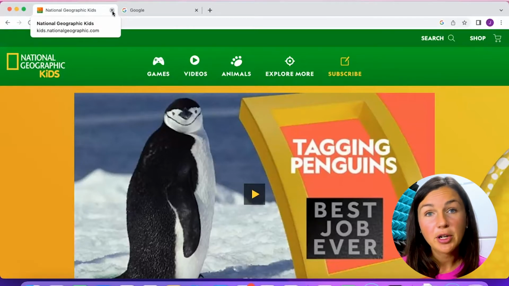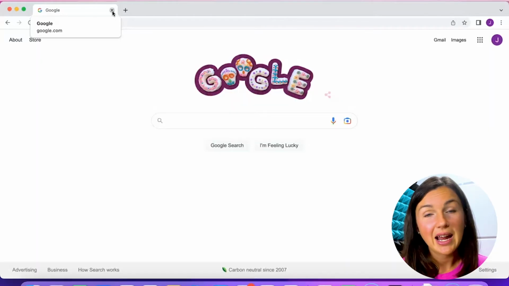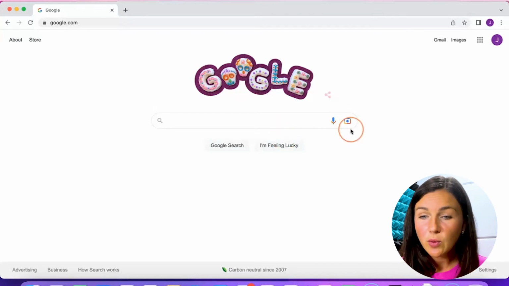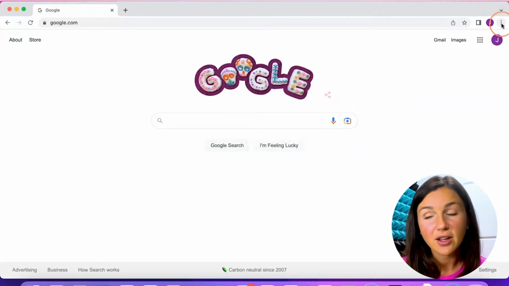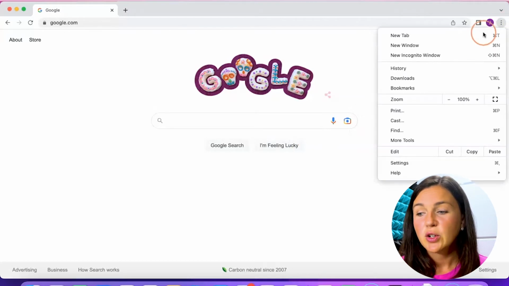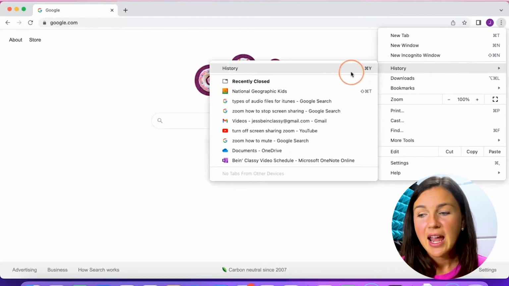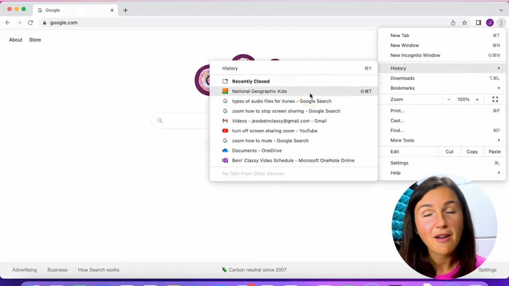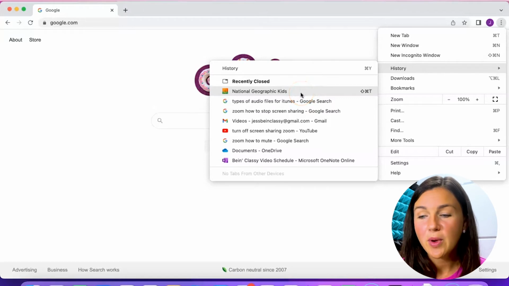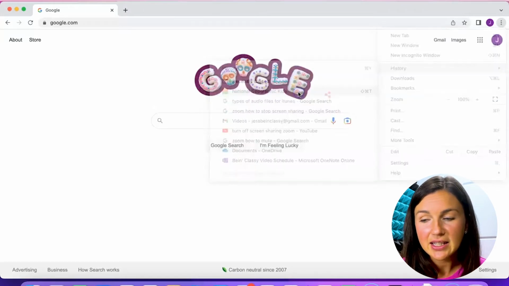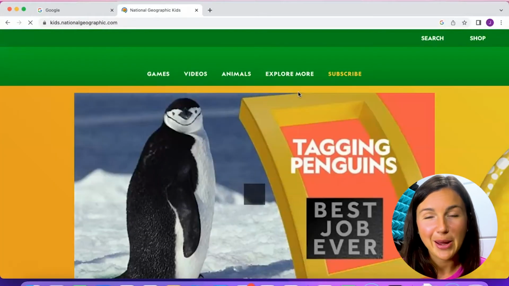I'm using a MacBook, but if you're using a Windows computer, the process is the same for Google Chrome, restoring your web browser tabs. Okay, so let's say I accidentally closed out of that National Geographic tab and I want to reopen it. How do I restore it? What you want to do is navigate over to the three dots on the right-hand side of your browser, go down to where it says History, and then you'll notice that the history of your web browsers are here. So you'll notice I want to reopen National Geographic Kids. It's going to reopen that page for me.